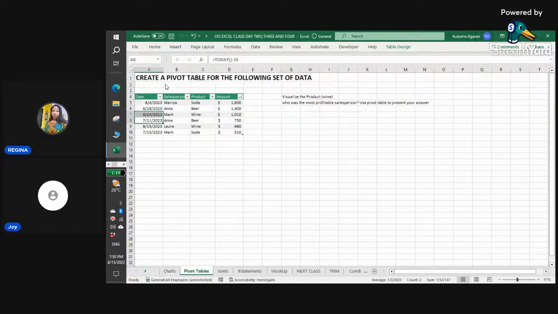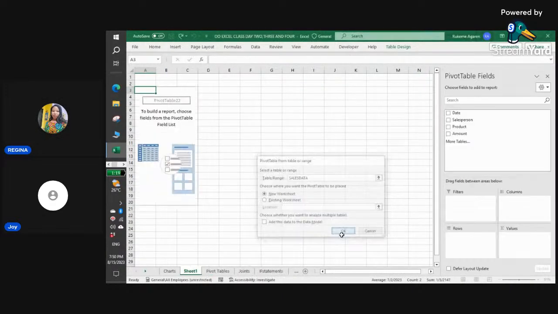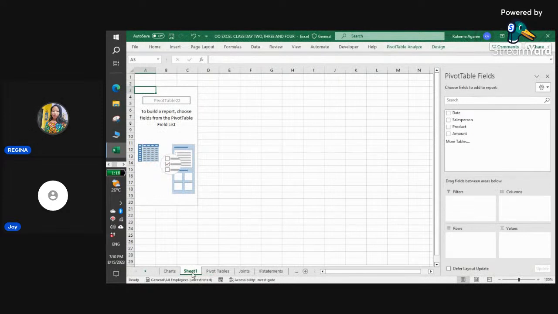So I say from table range, it's going to select the entire table for me. And I want it in the existing worksheet, because if you click on new worksheet, it's just going to open a brand new sheet for you here. That is very helpful. Imagine if I have a large data set here, it's going to be very ugly for me to create a pivot table here. So for example, let me just say new worksheet. I would click on OK. See, it opened, like I told you, a new sheet. So it opened everything for me here.